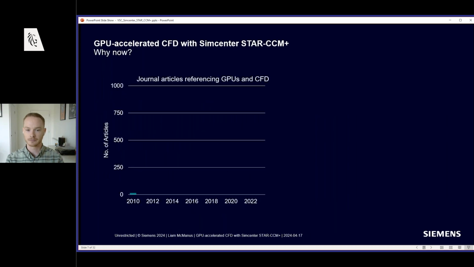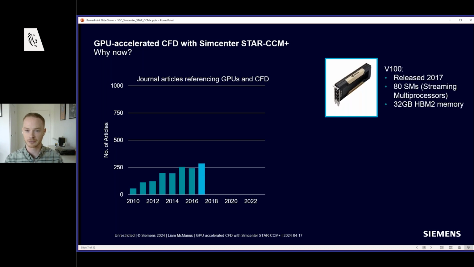Just to quantify that, it's not a very scientific method, but I did have a quick look at journal articles referencing GPUs and CFD, and we can see a steady increase up to 2017, where we saw the introduction of one of the first HPC-type GPUs that can really be used for real CFD problems, I would say, which was the V100. By introducing 32 gigabytes of high bandwidth memory, you were able to start to take on more industrial CFD problems with these cards.